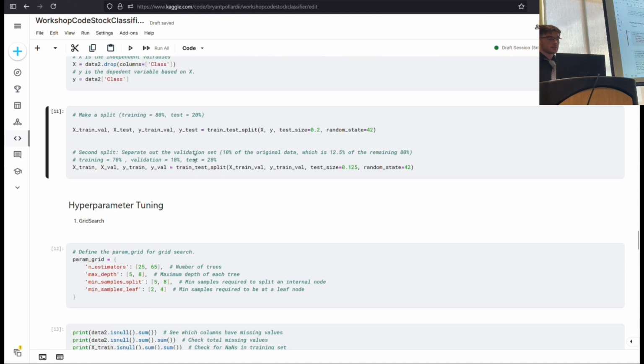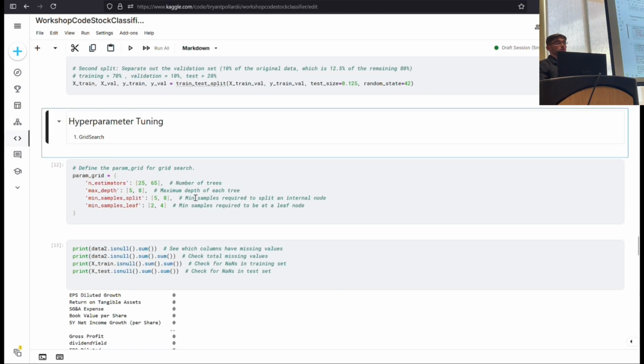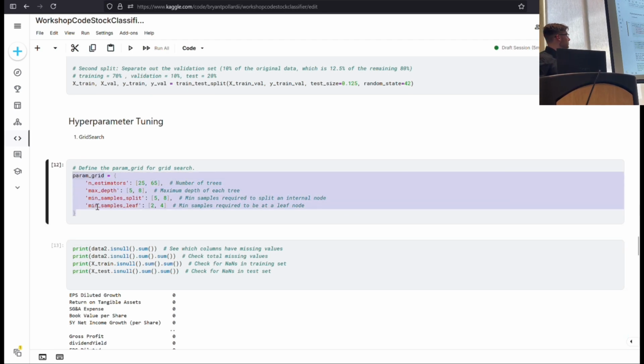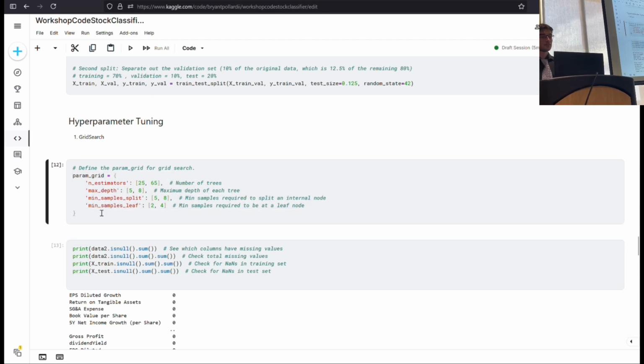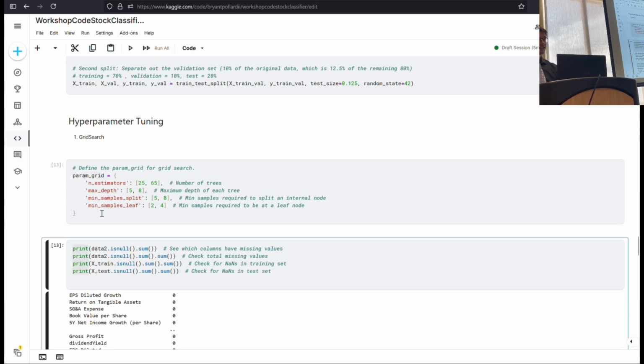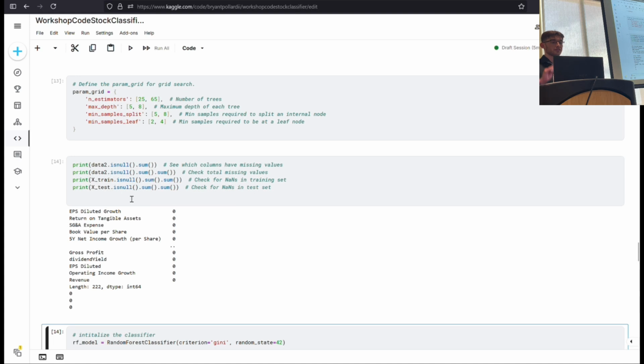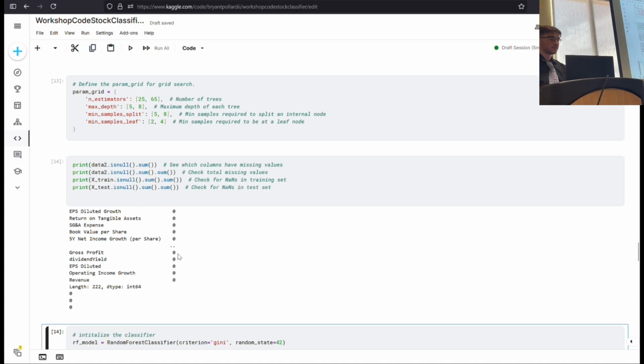Then we'll perform hyperparameter tuning, and of course we're going to use grid search. There's many other ways, but we'll use grid search because we have a small amount of data, so it's okay. So we'll define a parameter grid, the number of estimators, which is just the number of trees, and so on. And just to see if we have any null values, we do not, they're all 0, so we're all good to go.